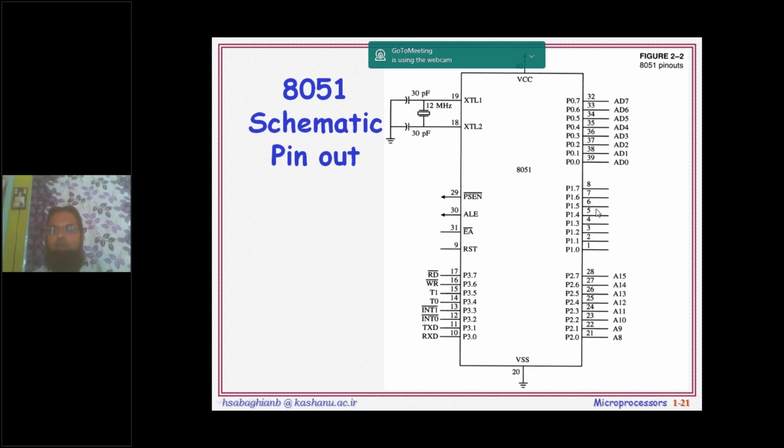And what is port 1? Port 1 is a normal port. There is no alternate application of port 1. There is no additional application of port 1. Port 1 is basically used as an IO port only. But when you go to port 3, along with port operation, it also performs some additional operations, special functions, special operations.